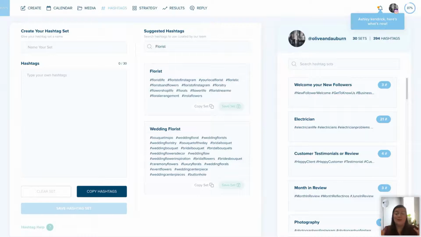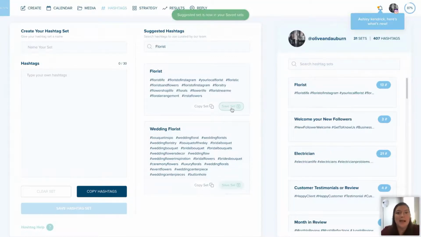You can do one of a couple things here. You can copy the whole set if you're wanting to, add a few more, delete some, whatever you're wanting to do, or you can save the whole set. So if I click save set, it'll add to my save sets over here, which I'll go back and edit later if I want to. But that's if you wanted all of those hashtags and you're like, yep, that's what I want, I'm ready to go, you'll add that to your save sets.